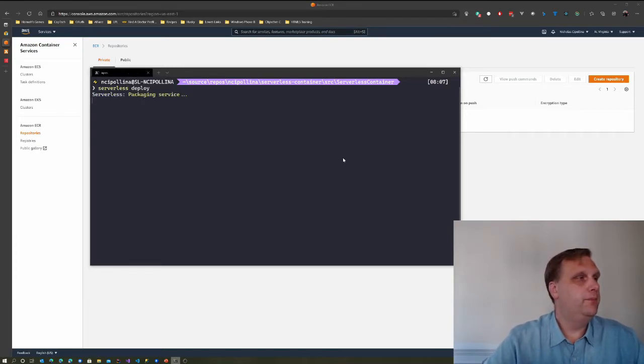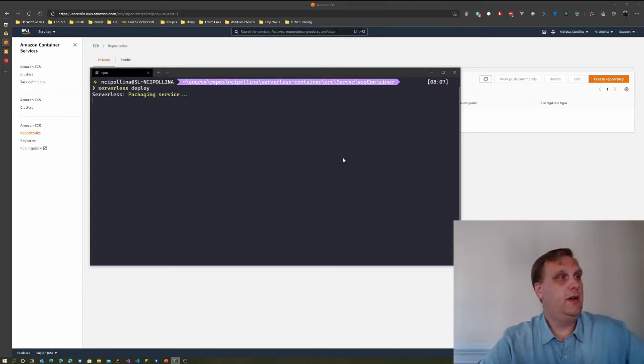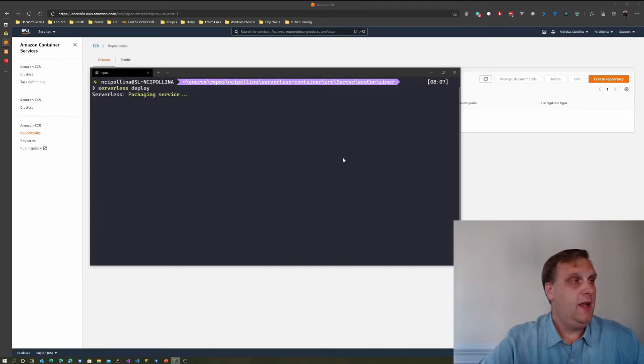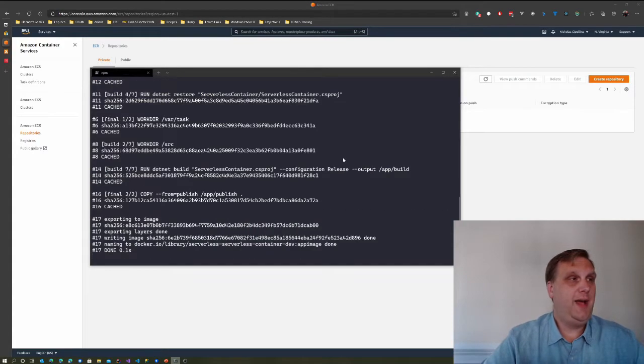And it's going to take a little while to get started, but it's going to go ahead. And as we watch this, you're going to see that it's going to package up the service, and then it's going to start actually building the container image, which, if you've ever built a Docker container before, this all should look very familiar. And what it's going to do is build that image, package it up, and push it out to ECR.